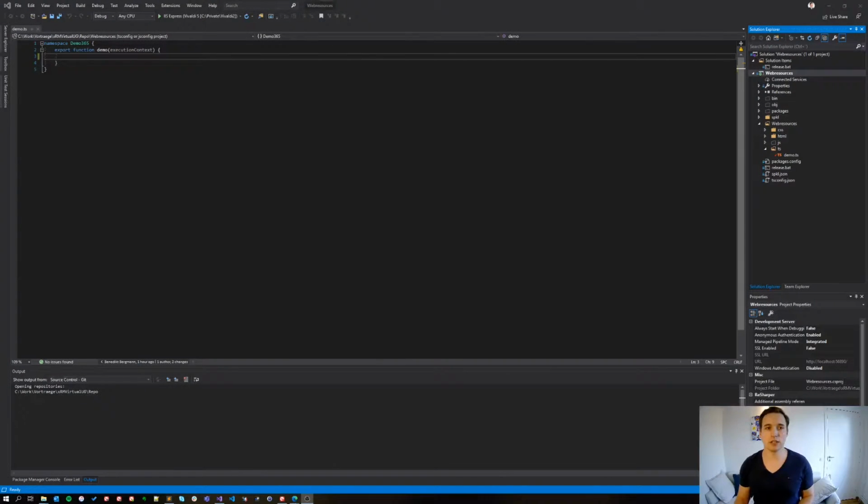Here you can see the project we are using. It's a web resource project. Like mentioned, we have a demo CSS file, demo HTML file, and a demo TypeScript file, which will be transformed to a JavaScript file on build.